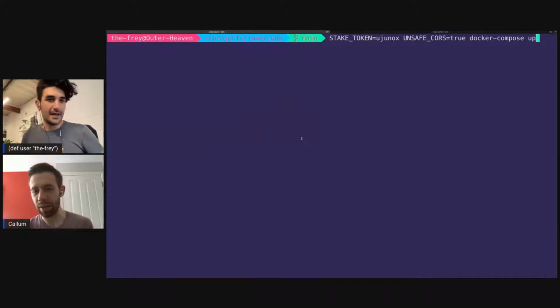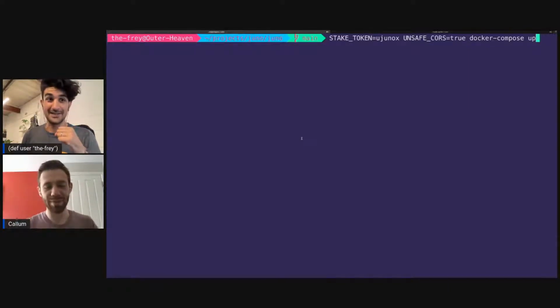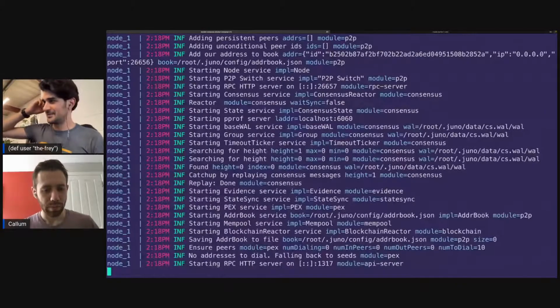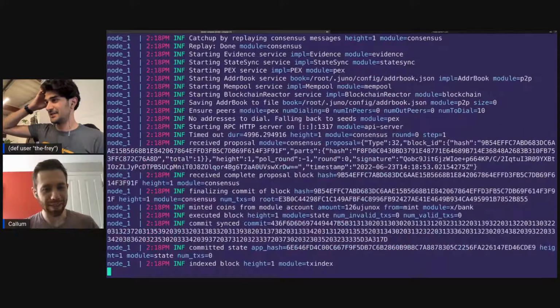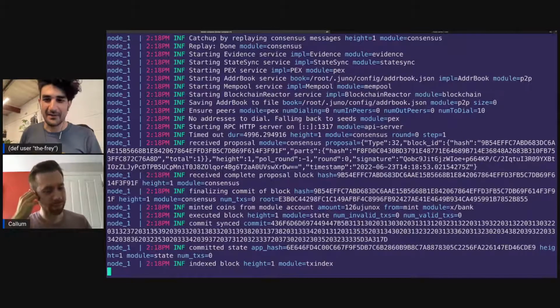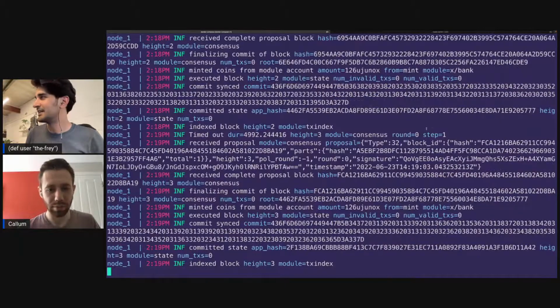Old habits die hard, and hopefully this is going to work because, again, it's a new laptop, so it might fall over. Let's run a chain. And we're getting blocks. Yeah, there we go. We're getting blocks. Okay, cool. Thank goodness for that. That would have been embarrassing otherwise. Right, we're definitely getting blocks.